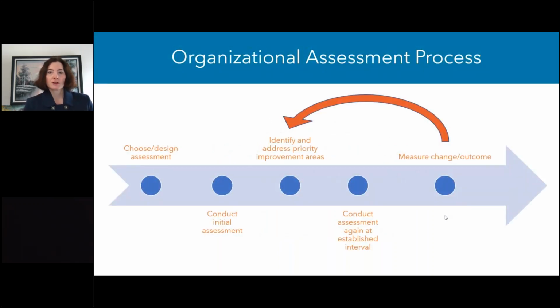So this is the organizational assessment process. It looks very similar to the client assessment process. There's a few key differences though. So the first two steps are the same. You choose or design an assessment, then you conduct the initial assessment. From that initial assessment, you identify and address priority improvement areas. And then you conduct the assessment again at an established interval. The difference between this and the client was the client assessment is typically done right after the service is performed.